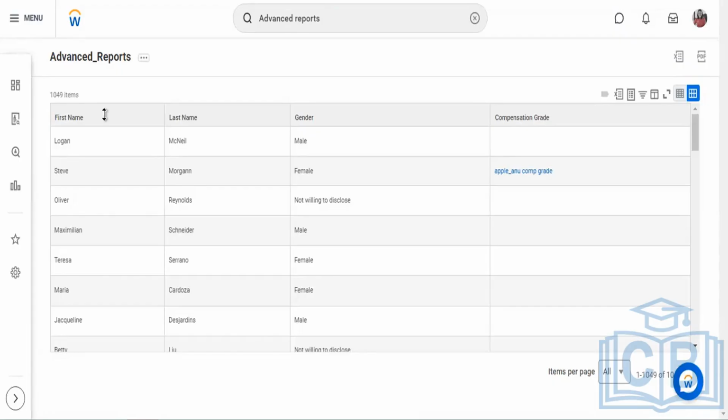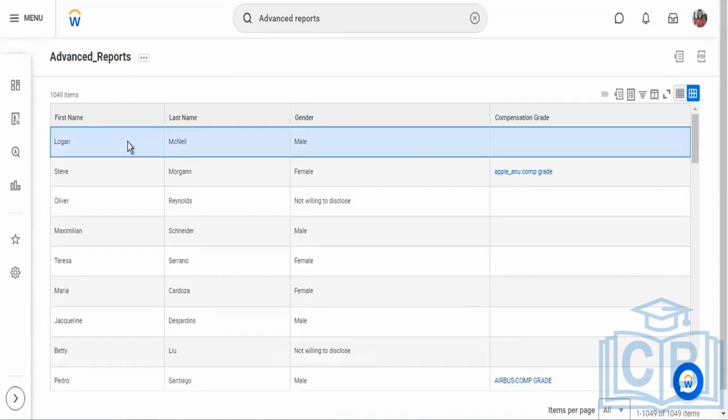We receive the advanced reports here. In this we will get who all the persons have been created previously in the advanced reports, with related status: Logan, Stephen, Oliver, Max, Villains, Mirror country. You will get all those details here: first name and last name, gender, and which compensation rate they were created with.